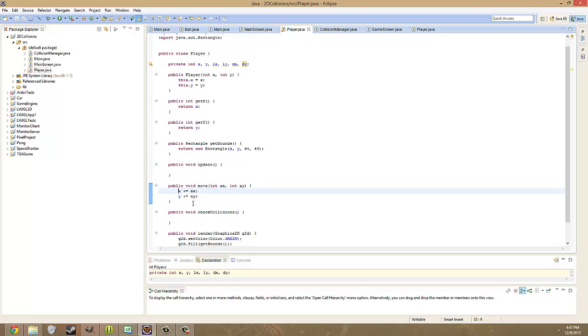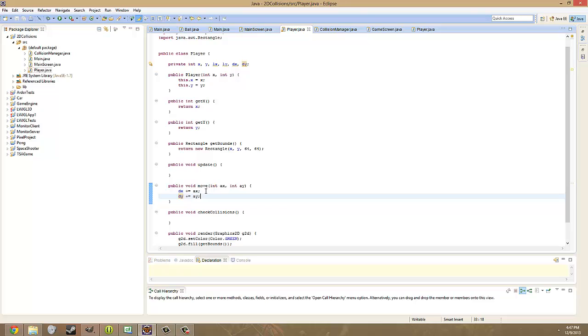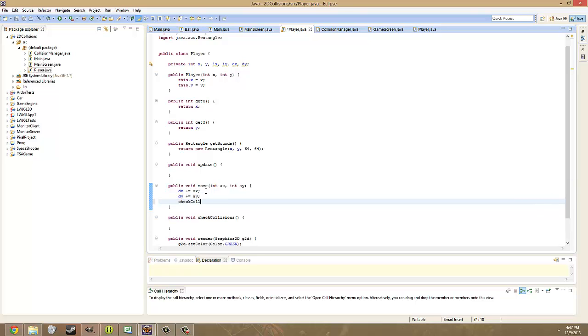But first thing we want to do is change this move function here to the desired x. So in your game, wherever you have it adding directly to the x, just get rid of that and make it go to the desired x, desired y. And by desired, I mean this is where the player wants to move to. And then after that, we want to call check collisions, because after they move, we want to see if there's a collision.